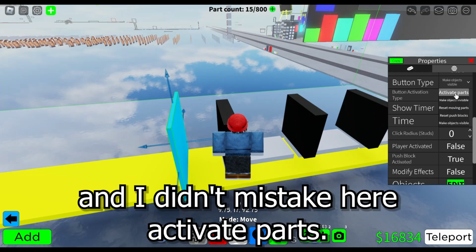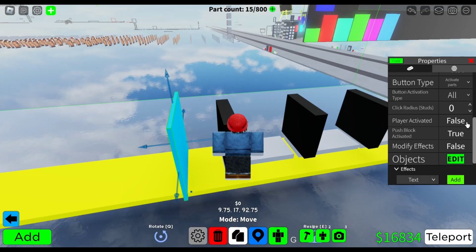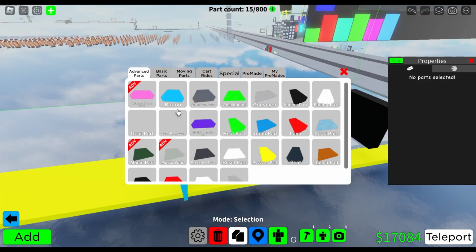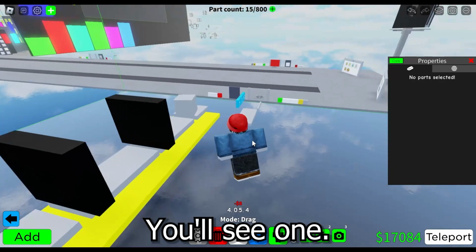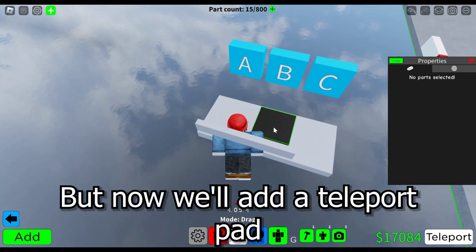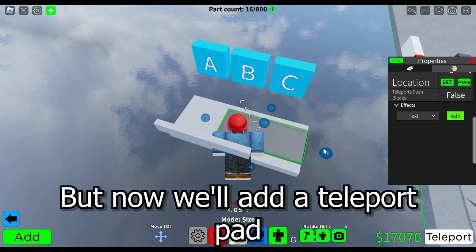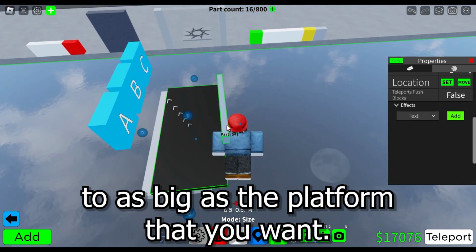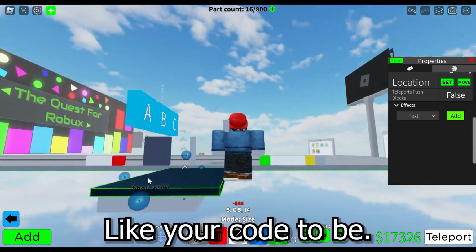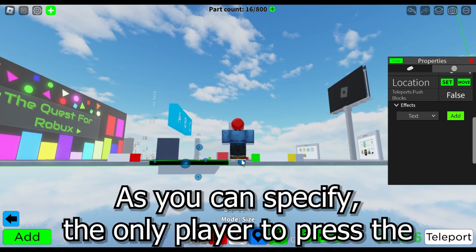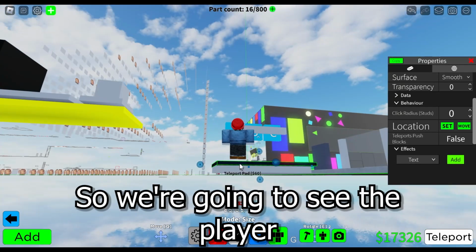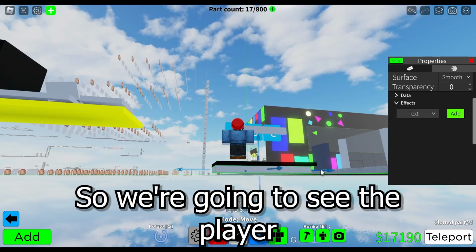Any kind of show timer, always off. And I made a mistake here. Activate parts, don't do that. Keep it to the visible parts. You'll see why. But now we'll add a teleport path and scale this to as big as the platform that you want your code to be at, because you can't specify only the player who pressed the buttons. So we're going to say the player that's around the buttons.